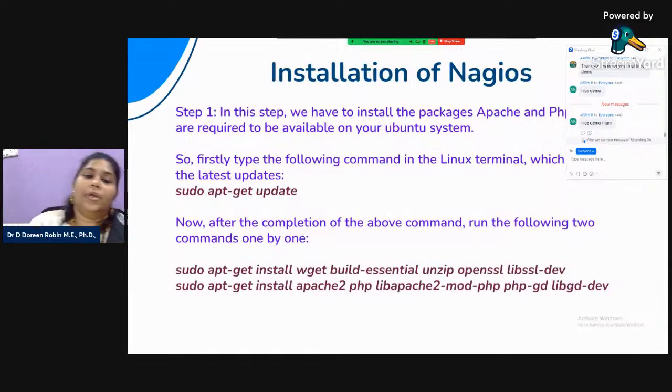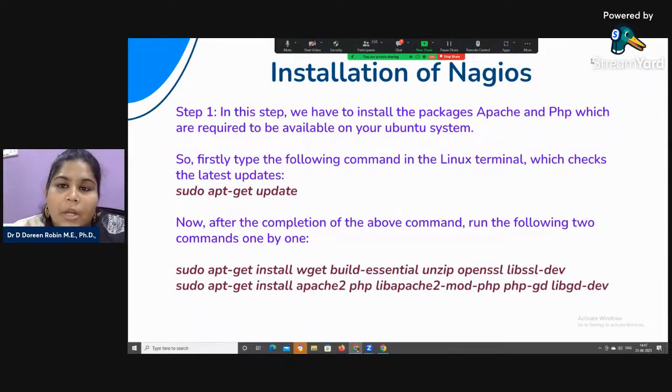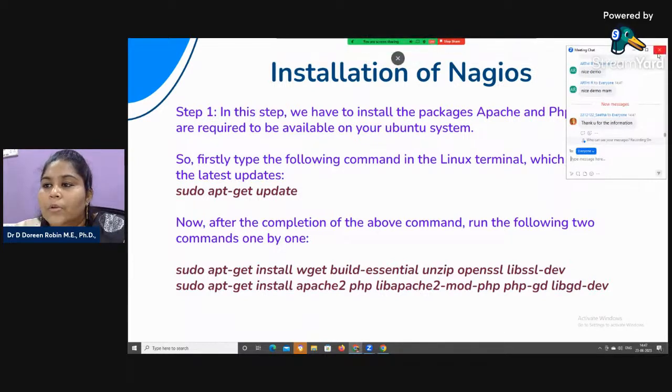So how will you install Nagios, right? Let's move on to how you will install. You will not be able to do it now, but I can quickly show the steps. So how we are going to do it, with Apache and PHP required on your Ubuntu server, right? Required on your Ubuntu server.